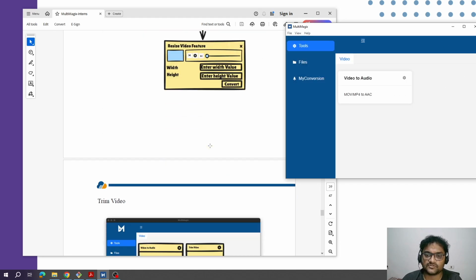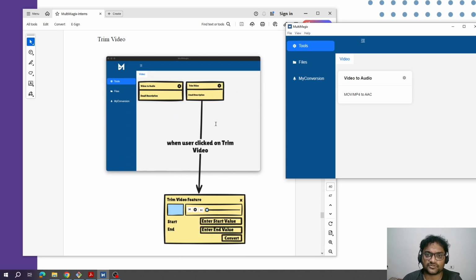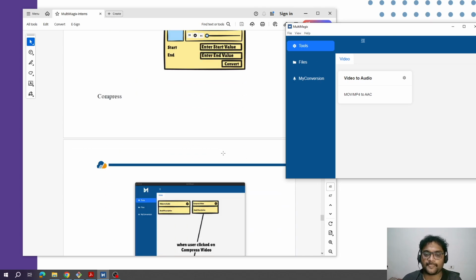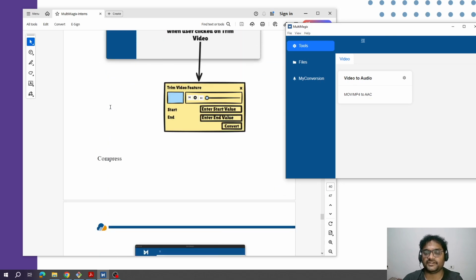So next, the last feature you need to accomplish in sprint 2 is trim. Trim is also similar. You should add a new card in the video tab: trim video. Then you click it and just enter two values, no need of a video player: start value and end value. You pass these parameters to the backend by clicking convert, and then the video should be converted to the trim. Okay, so you don't need compress in sprint 2.